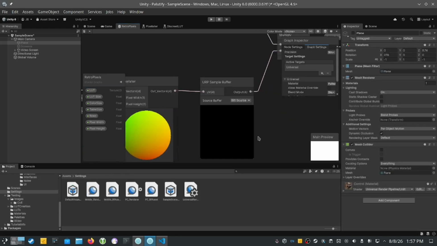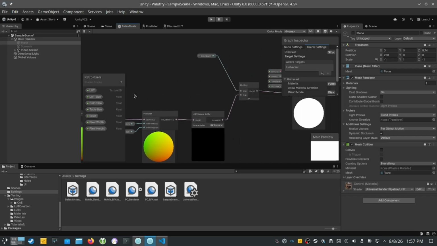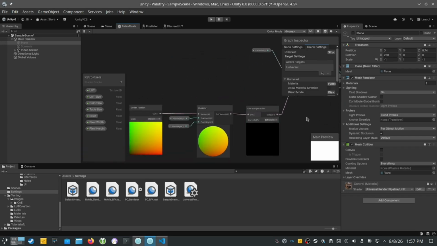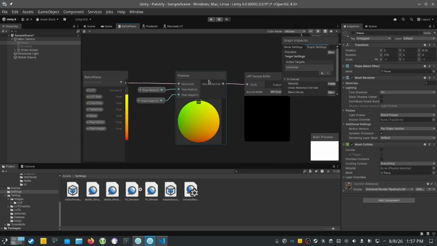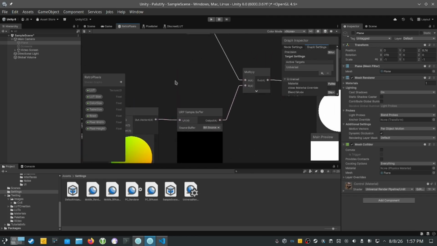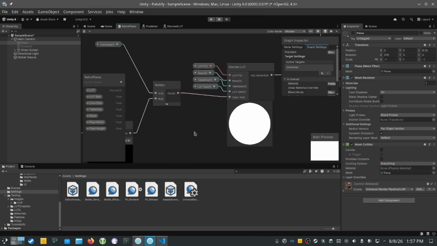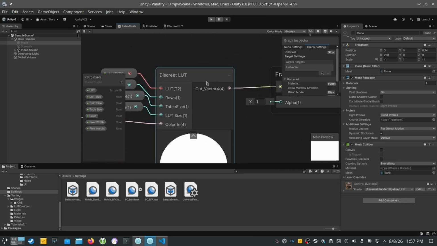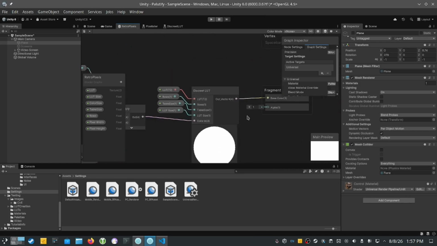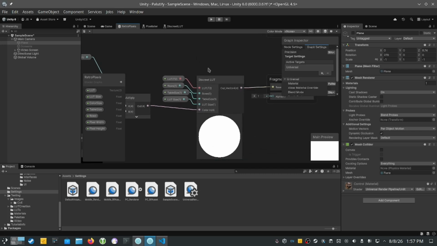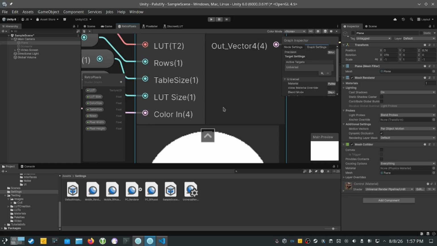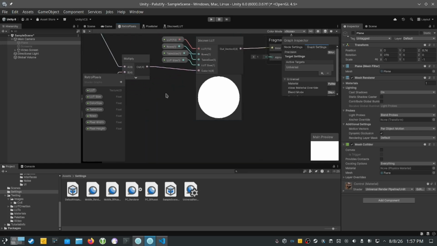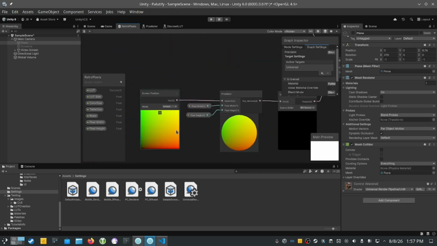So, here we have a complete screen space shader that takes care of the whole thing. It is divided into two main parts, the pixelator, and over here we have discrete LUT, lookup table. It's a color lookup table that will replace the colors with those that are most similar within a smaller palette. So we'll start with the pixelator.